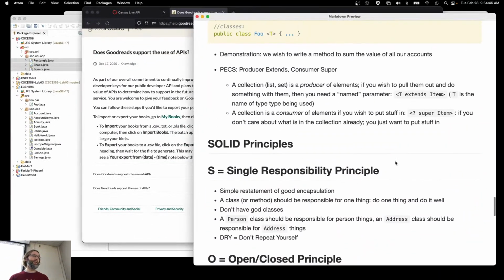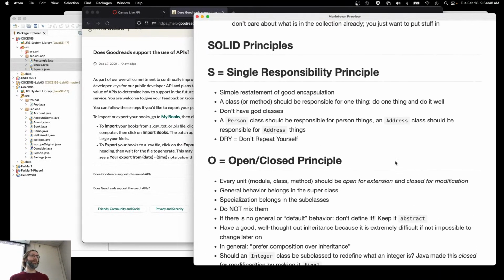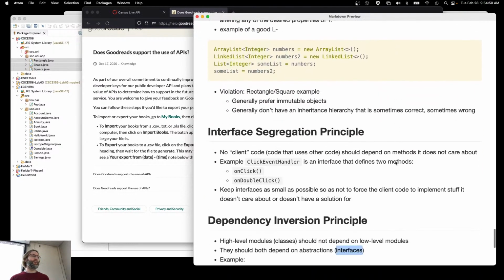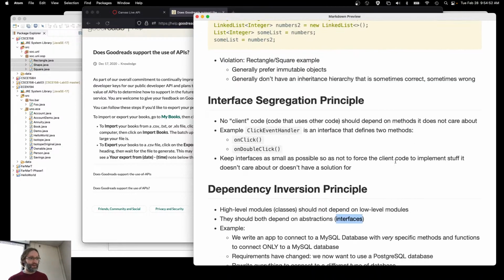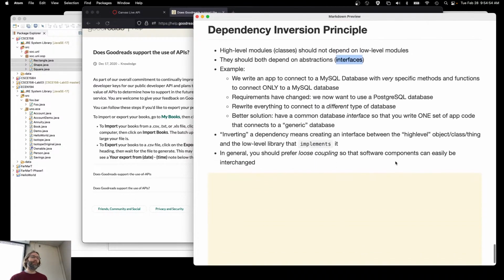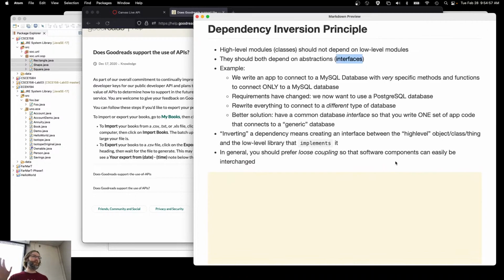That's the SOLID principles, right? Single responsibility principle, open-closed principle, Liskov substitution principle, interface segregation principle, and dependency inversion principle. And that'll all be in your exam and you have to memorize it. There's no exams. Just remember SOLID, right?